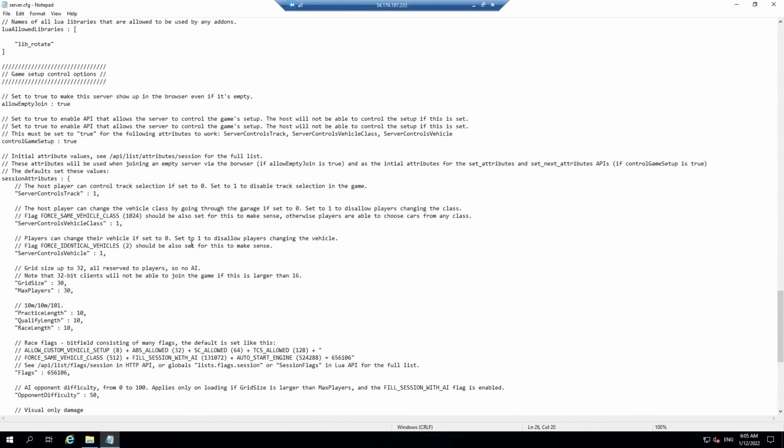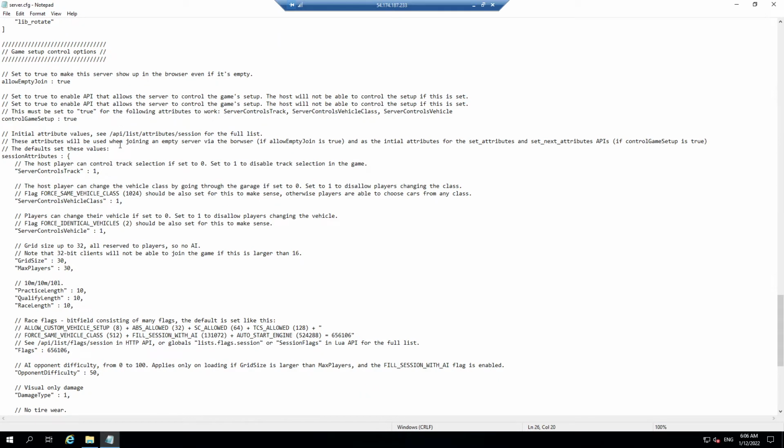All right. So where should we begin here? Probably not a bad one. Let's start with here. Okay, so this line here. The host player can control track selection if set to 0. Set to 1 to disable track selection in-game. So that should make sense. So at the moment it's set to 1.